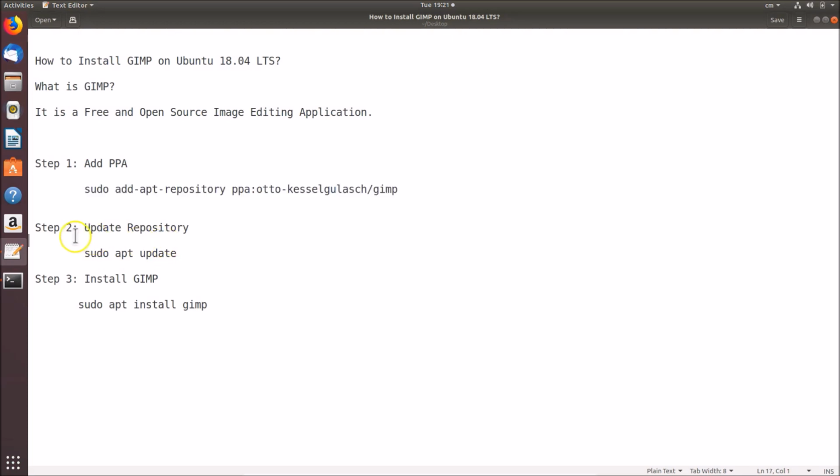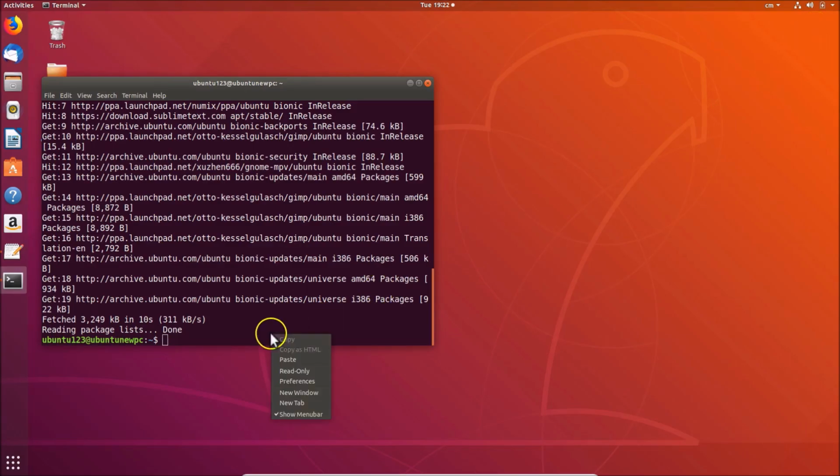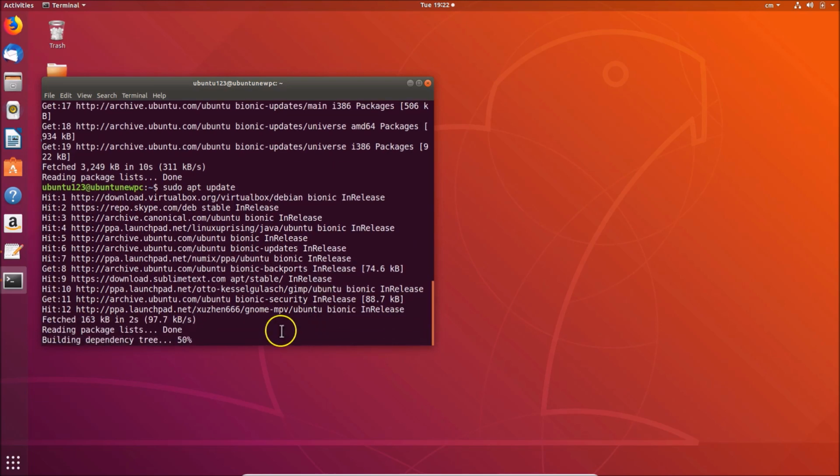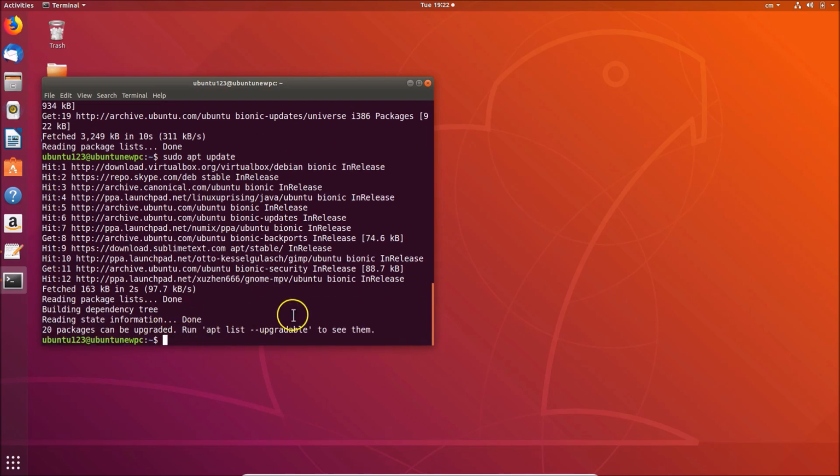Let's go to step 2, update the repository by using this command, sudo apt update. Let me copy this, go to the terminal, and paste that command, sudo apt update, and then hit the enter key on the keyboard. Okay guys, so it's done.